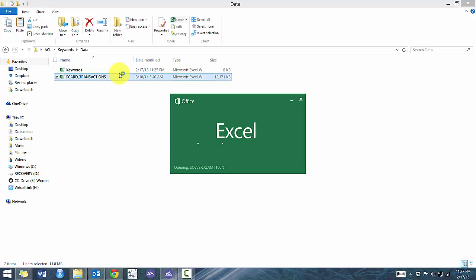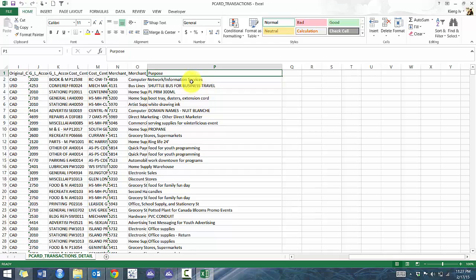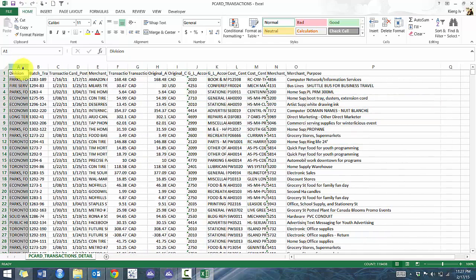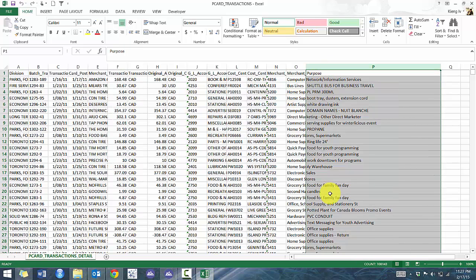So I'm using a data set from the P-card transactions from the city of Toronto. I'm just going to open it up quickly to show everybody. I've compiled it already, so it's like 2 or 3 years worth of data. It's a couple thousand lines, 119,000 lines. It has this purpose field, which provides a description.